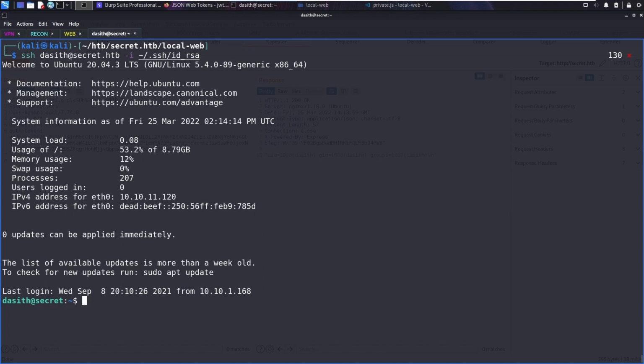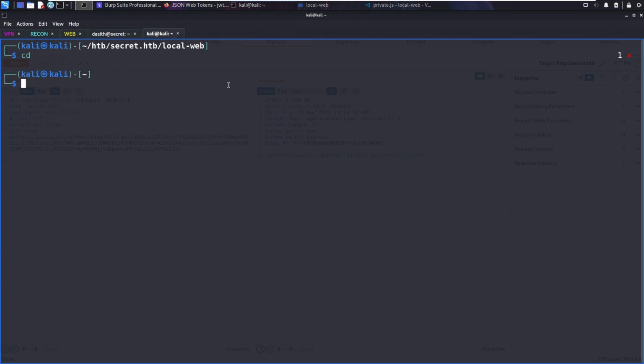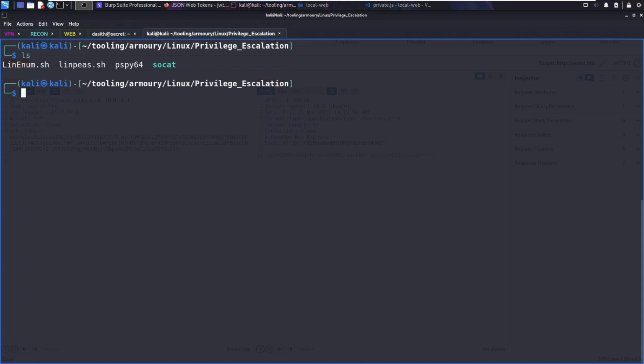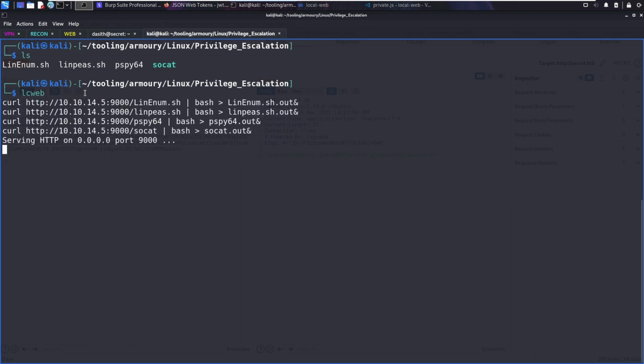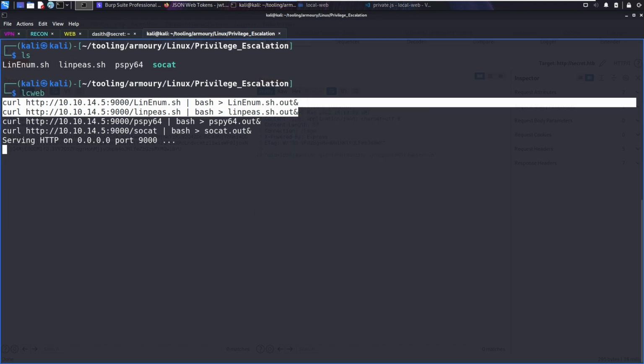Sweet. So the first thing I tend to do whenever I get access to a machine is get my enumeration scripts on the go. So we'll go to the home directory, cd tooling, armory, Linux priv escalation. This has just a few tools in there, enum, linpriv. These basically will run Linux enumeration scripts, which will pull down potential priv escalation vectors. I'm going to run lcweb, which is a script I made, very simple, that just gets all the files in the current directory, prepends curl, and pipes the output into bash, meaning I can run this line and it will download the file and run it, and then put it into a directory, which is just very nice. Cool, I'm now going to take these two, which are the ones I wanted.